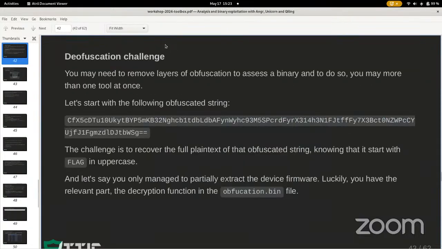The obfuscation challenge. In some devices, in some binaries, the manufacturer will try to hide some things. So I took that as an example. Let's say it doesn't have clear text strings in memory. In the binary, it will have encrypted strings. And let's say you manage to obtain the decryption function.